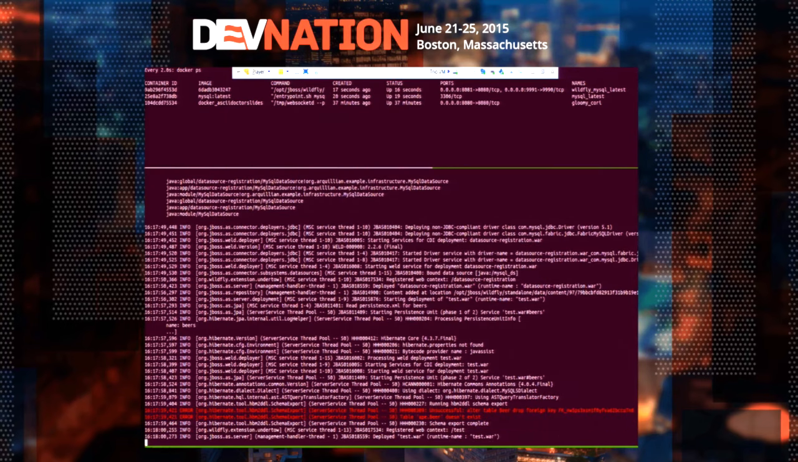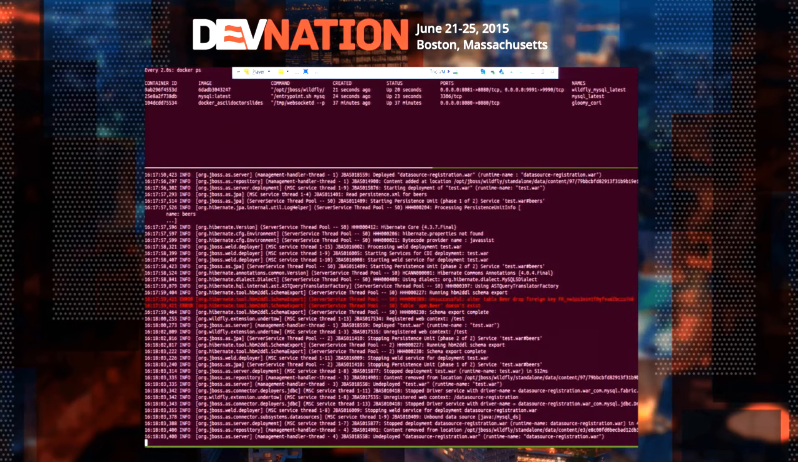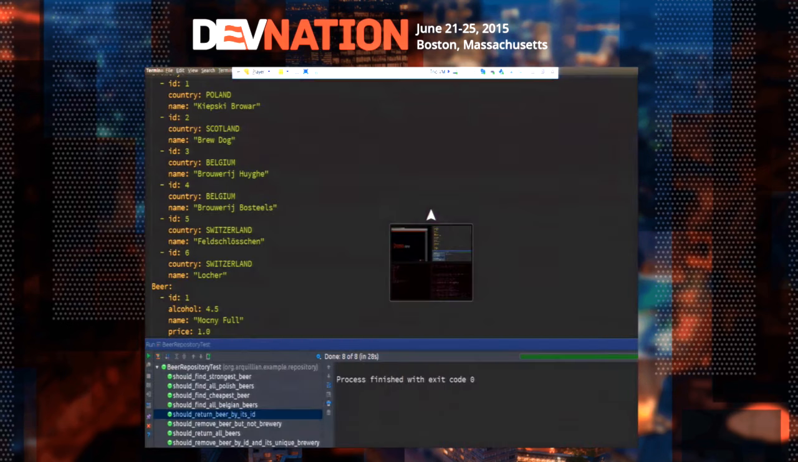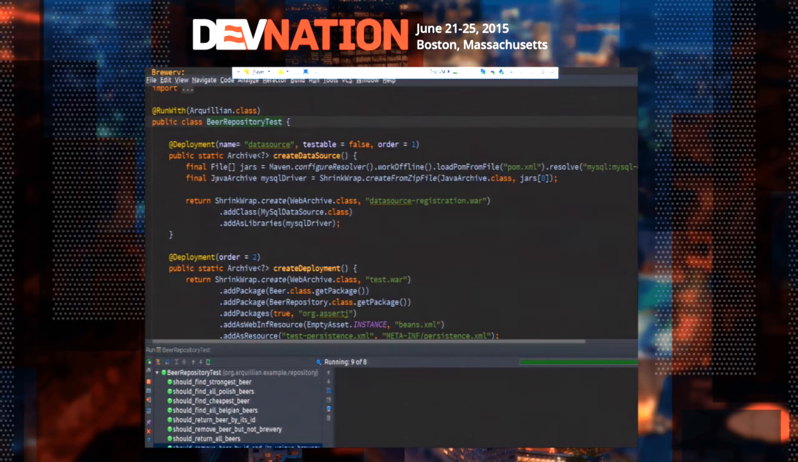There will be some Hibernate log because the DB is empty, so it cannot drop, but it still creates the schema. And then I think we are done with the example here. Is it the right one? Yes, we have a green bar. So that's pretty much easy.